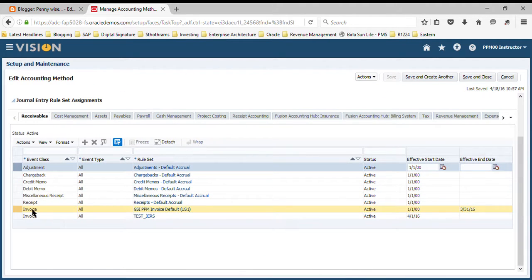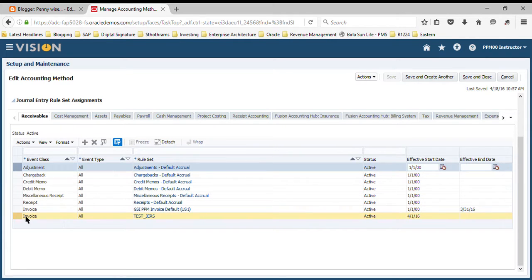Currently against invoice, this GSI PPL invoice default was the original one standing. So I end-dated it, and very important, the end date has to be the last date of the previous month. You cannot end it in the middle of the accounting month. So I end-dated it as of 31st March 2016, and I created a new line by clicking here, added invoice all, and added my test JERS as of 1st April 2016. Now I have completed this.